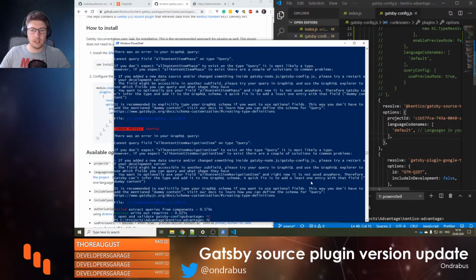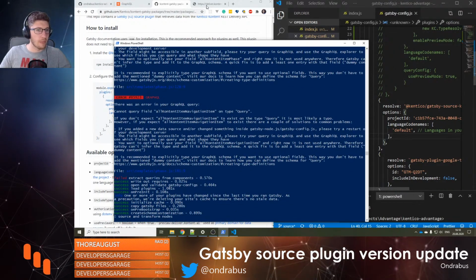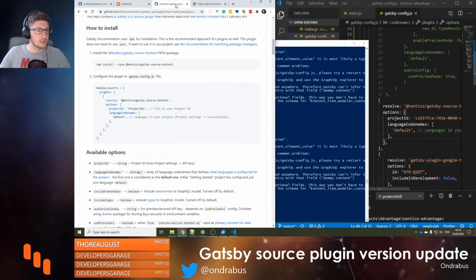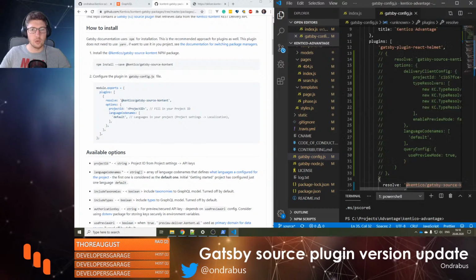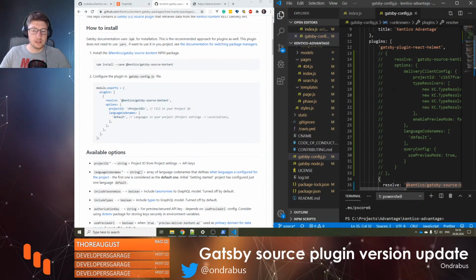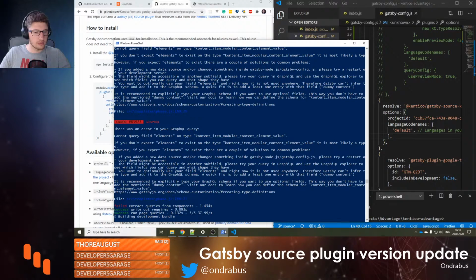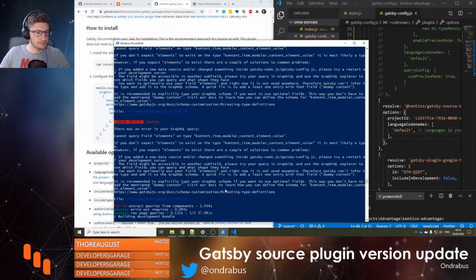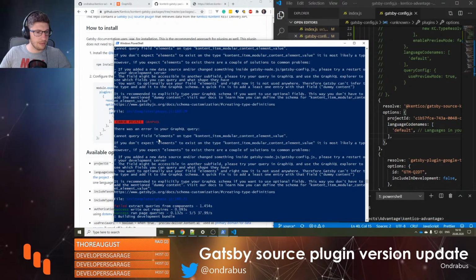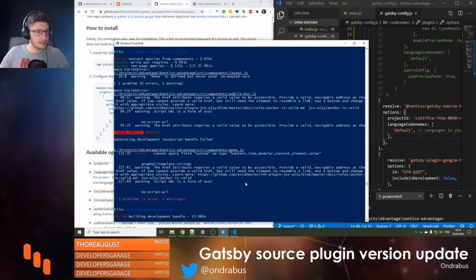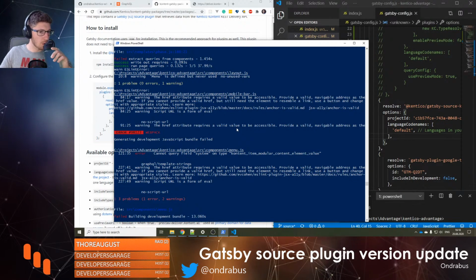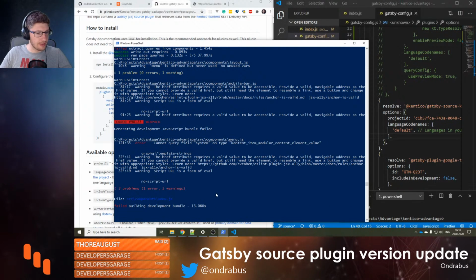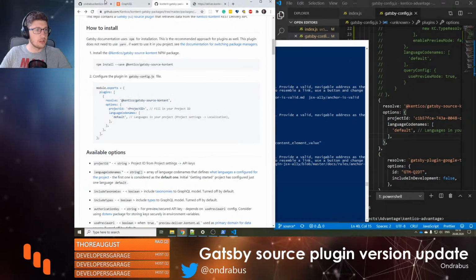Or if you guys see anything that I'm doing wrong, let me know. But this works. This is the same, I hope. Module exports, plugins, resolve, yeah, that is good. Building development bundle. Cannot create field elements. Yeah, this is fine. This is still from the old GraphQL query. Okay, it can't create the bundle. That's fine. We just want the GraphQL.